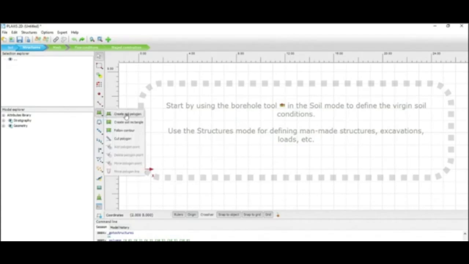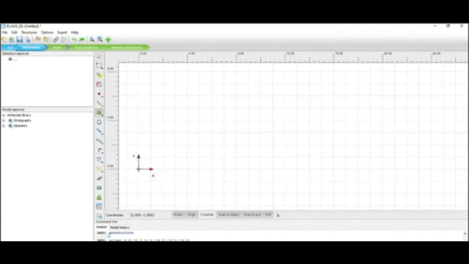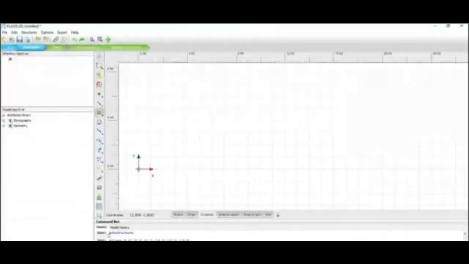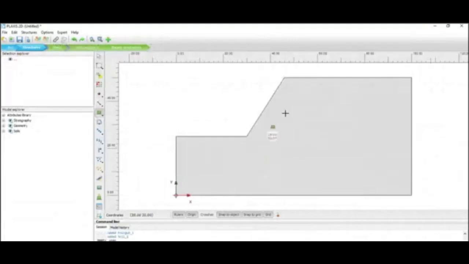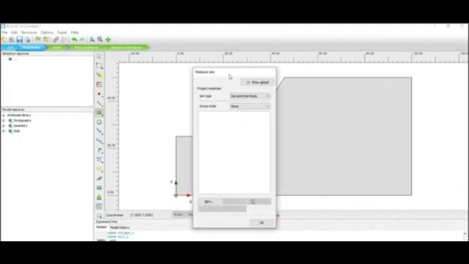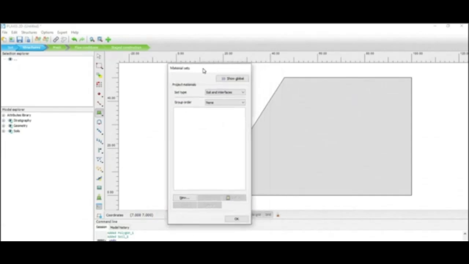If I click on the create soil polygon, right at the bottom there is a command which says underscore polygon, and I already have the coordinates of my slope available with me. So I'm just going to copy that and paste it over here. Once I do that, you will see that a rock slope has been created. These are the coordinates which I have worked out for the problem which I have highlighted. So this is where you set up the geometry of the model. Once you have done it, right at the bottom you have a materials tab, and if you click on that, the material sets window will pop up.